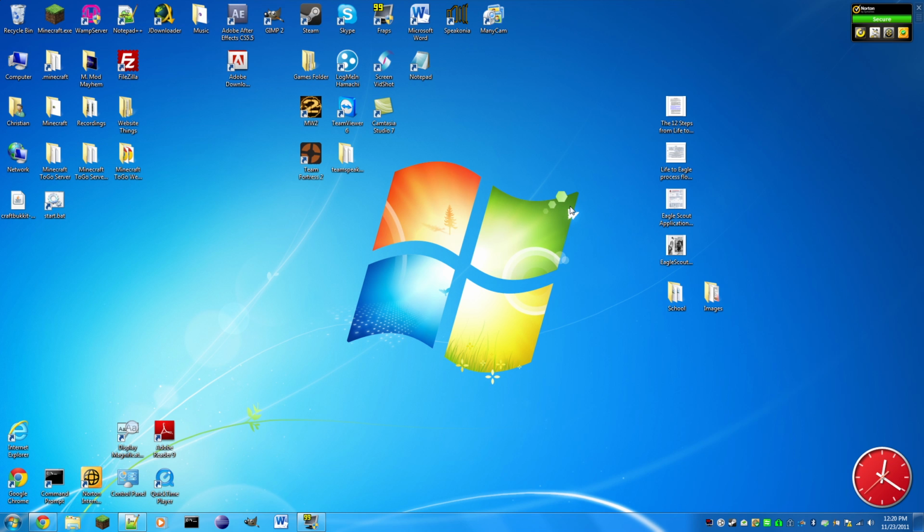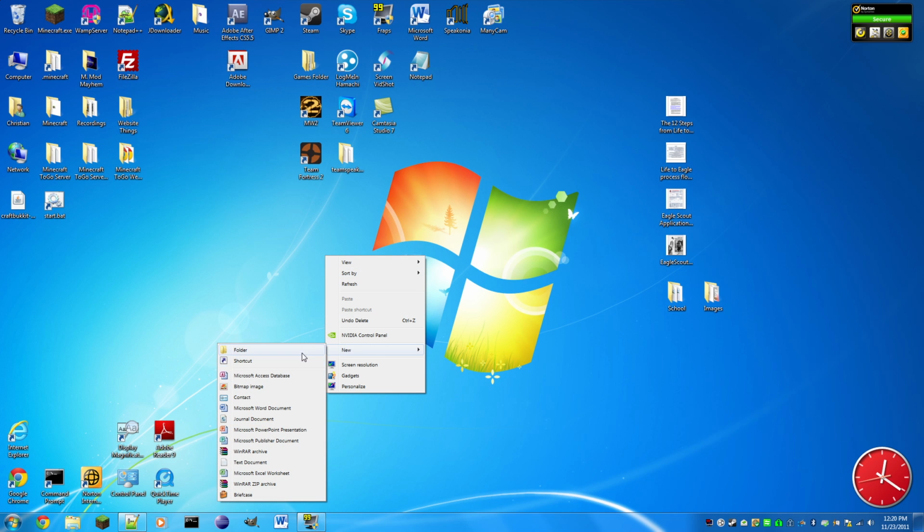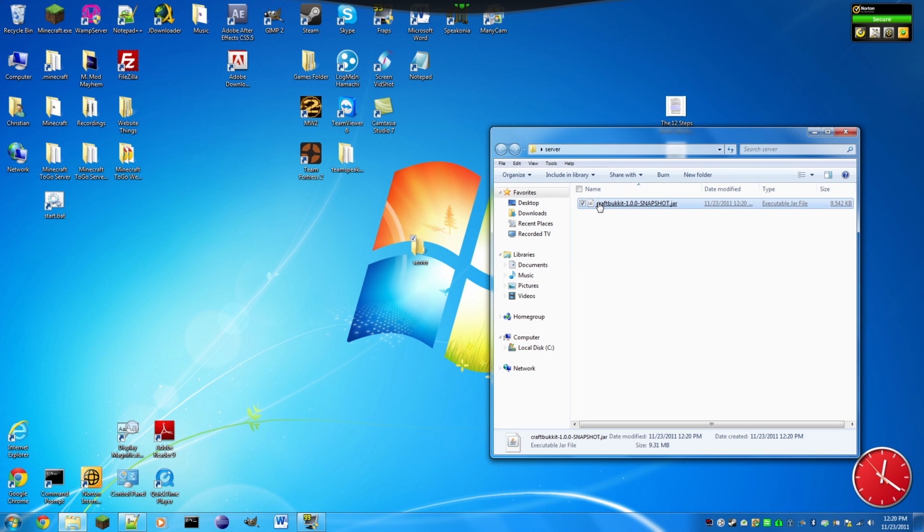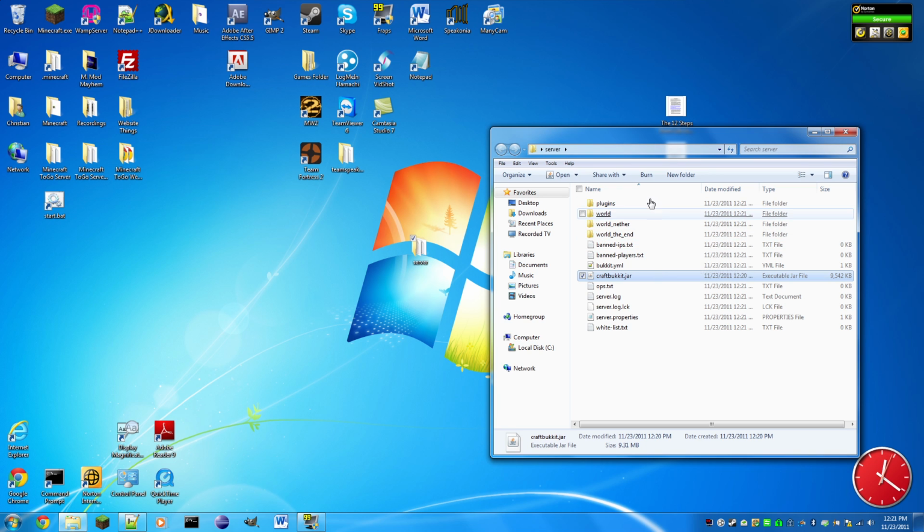Alright, close out of that. On your desktop, or wherever you want to save it, you're going to make a new folder. Call it server, Minecraft server. It doesn't really matter, just make sure it has a name. Drag this craftbukkit blah dot jar into there and rename it to craftbukkit.jar. Now double click it and you'll get a lot of items that will be downloaded.